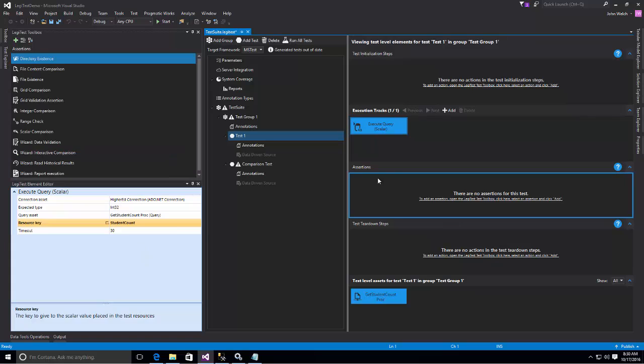And that is all I have to do to set it up to execute a stored procedure. And again, this can be done also in the test setup steps as well if you need to run the stored procedure to prepare something, or in the teardown if you need to use a stored procedure to clean values up.